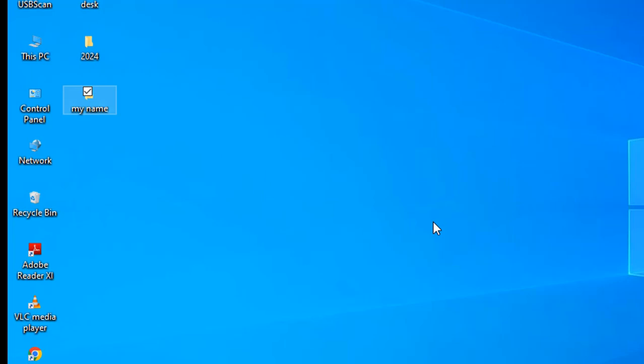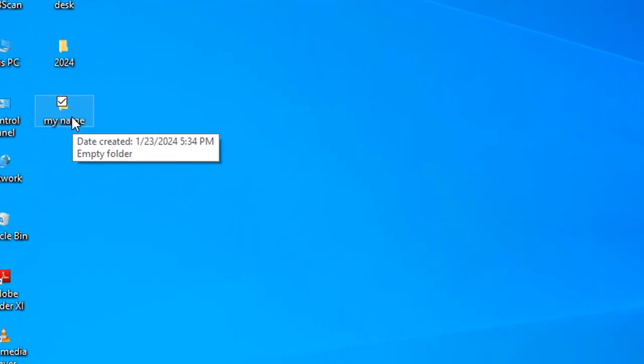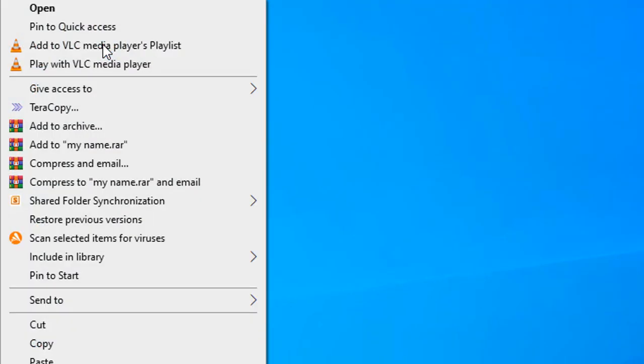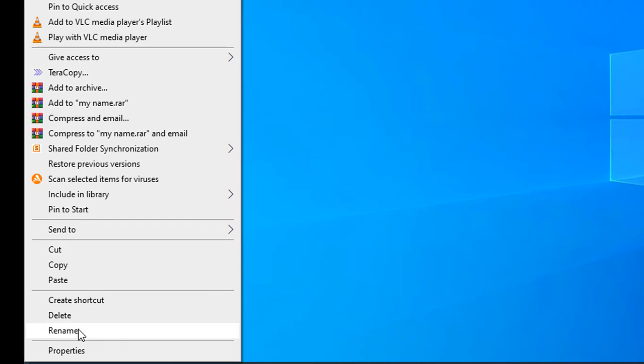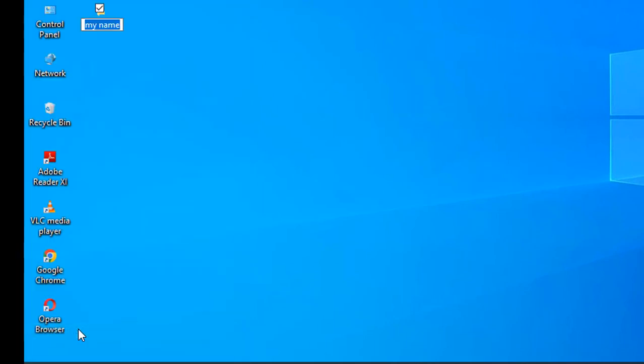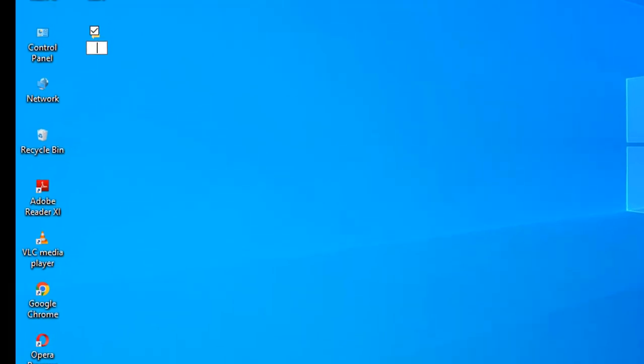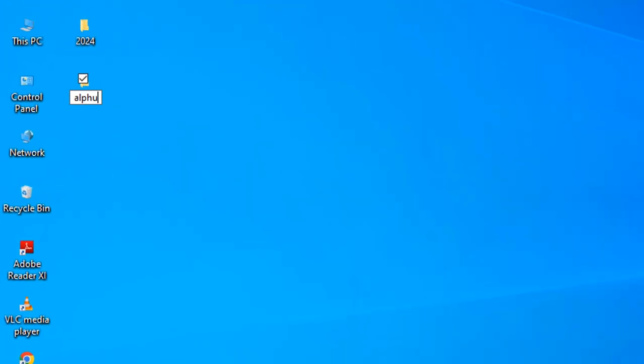Or in case you wanted to give it another name, you can rename your folder. How can you rename it? Simply, you come on your created folder, you right click on it, then you come down here and click on Rename. Then you give it a name of your choice. In this case, I'm going to rename it Alphas. Like that. That's how we create folders.